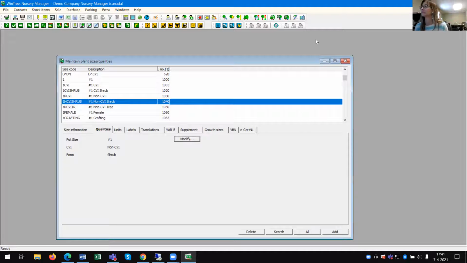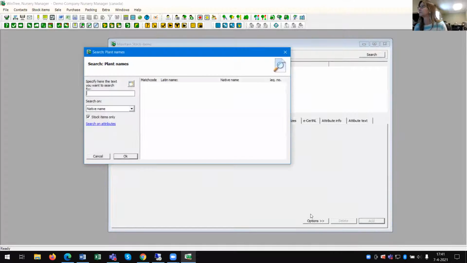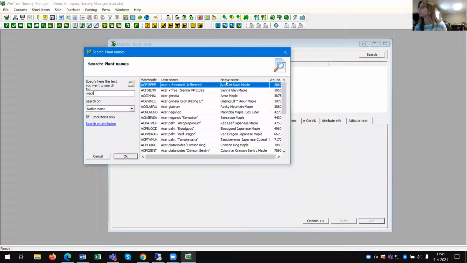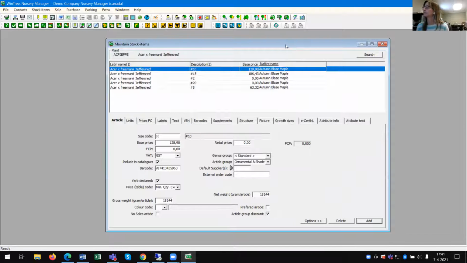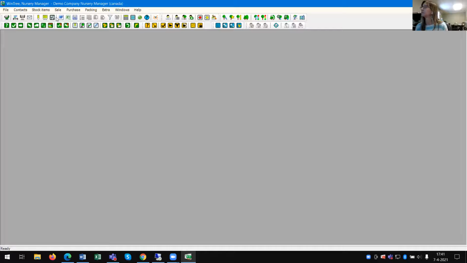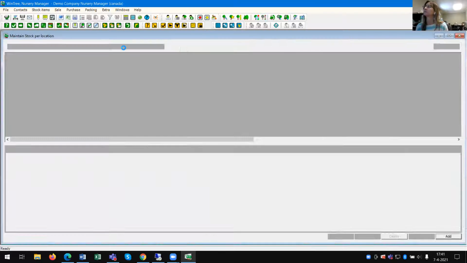We have an article, and that's a stock item. If I look, for instance, for maple, just to give you an idea: Latin name, the size, that combination is an article in our system. So that's one. Then you have that article, for instance, in different locations, and that is where we go now.